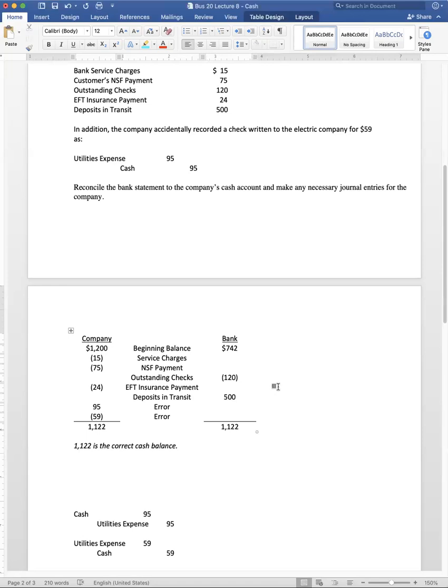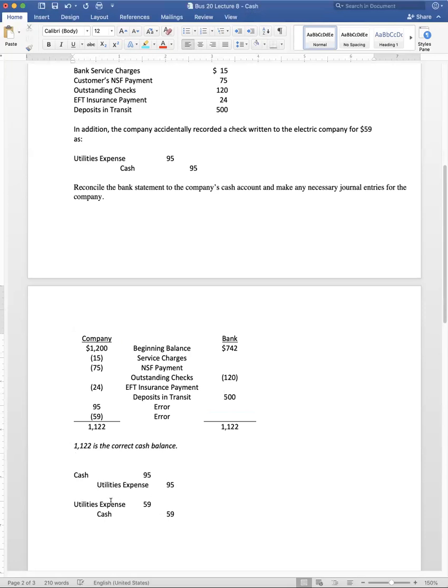Now, if the bank made an error, yes, maybe we want to contact them and say, hey, you made an error, can you fix it? And kind of poke them a bit. But the bank is going to go do all their side. What we're concerned about is the company, and the company is only going to fix the stuff on their side. All right, so let's do the company's journal entries. We've already shown the journal entries to fix the error. So let's do the journal entries to fix these other three things.